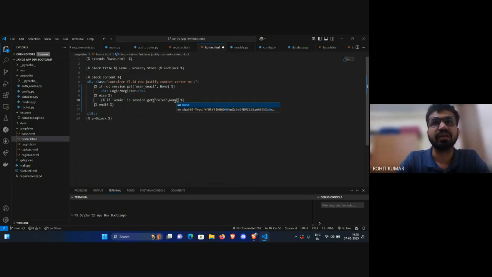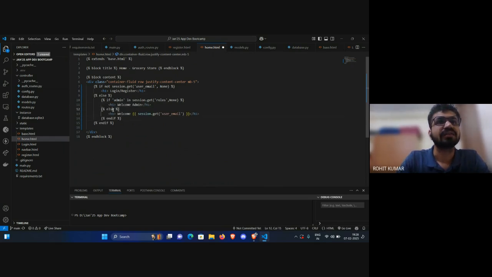And if it's not there, if admin is there, we'll be redirecting to the admin page. Otherwise, we'll say else if store manager in session.get roles and none. So we'll be redirecting it to the store manager role.